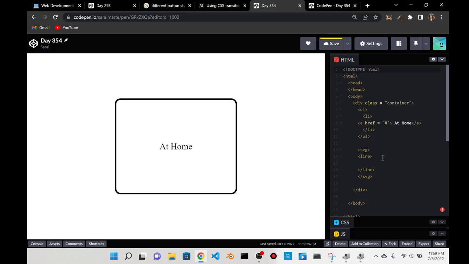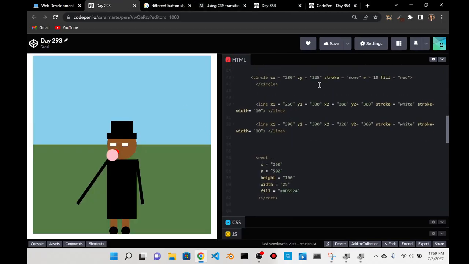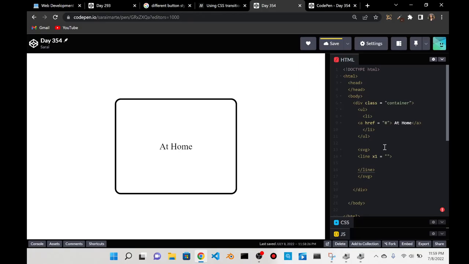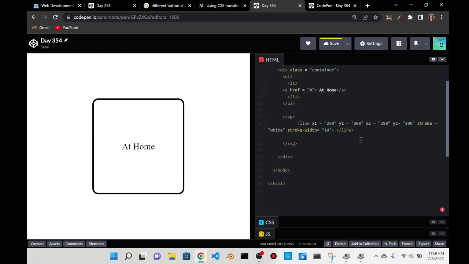I don't even remember the parameters. Do they go in here? x1, something like that. I don't even know. Let me see my code from the other day. So x1, oh yeah. So I'll just literally copy it. I literally have no time right now. Where's my stuff? So just paste that in there. Okay, so I have to figure my life out right now.